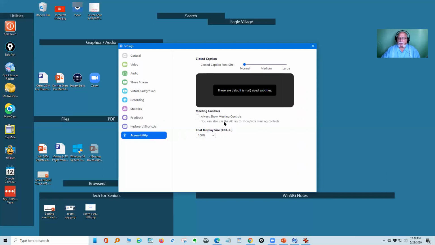And then always show meeting controls. That means at the bottom of the screen, when you move your mouse down and that control bar pops up, you can make it so it always is there. It doesn't just pop up.